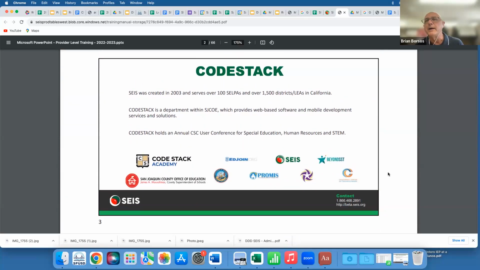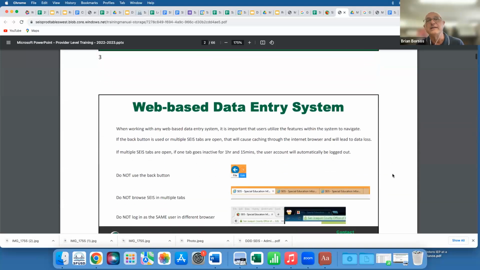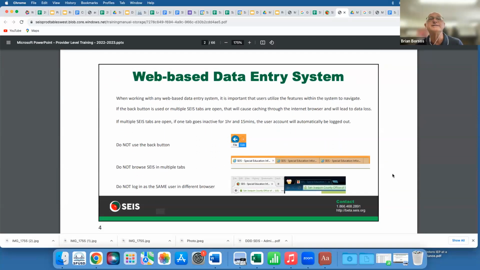It was developed by a company called CodeStack, which is out of the San Joaquin County Office of Education. It's a private nonprofit agency. They've developed a number of different educationally based programs like this. So they own SEIS, and we pay a fee yearly per student to use SEIS. It's a web-based data entry system. So there are rules about web-based systems. Don't use this back button if you're editing anything in SEIS. If you do, it's going to erase everything you've edited.